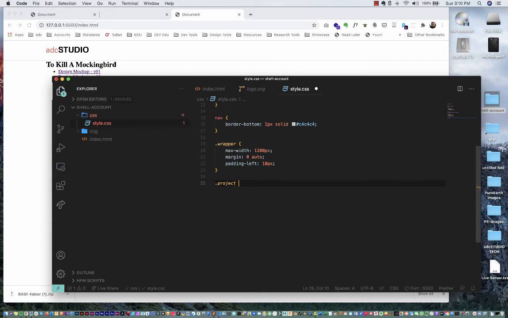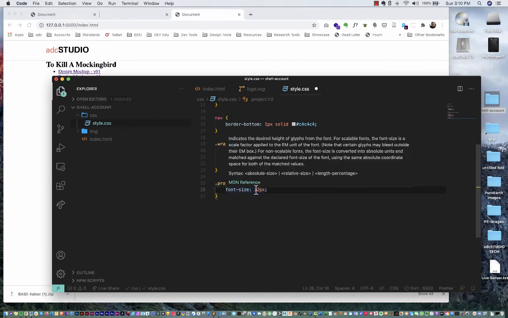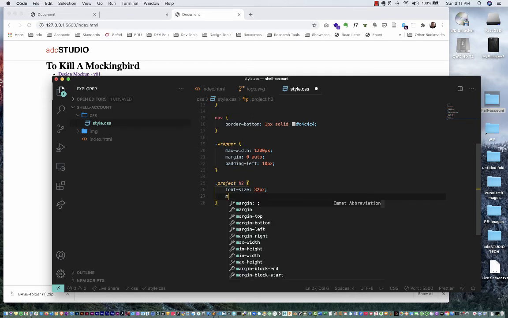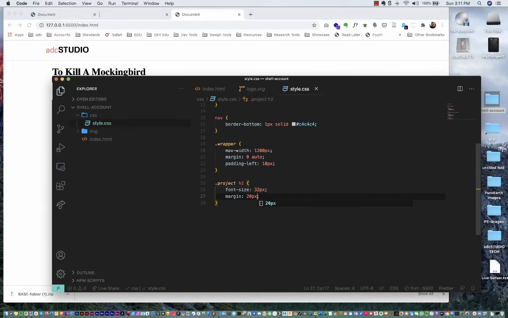That class, and then we're going to look for the H2, any of the H2 inside, because we're going to have multiples of these projects, so each time we can use the H2. And our first thing is we're going to deal with our font size. And, oh, I don't know, let's do 16 pixels. Hmm, 24. Oh, it's a little bit better. Yeah, 24, how about? We're going to add some margin, and we're going to say 20 pixels. Let's see how we do. That looks pretty good. So we spaced it down.